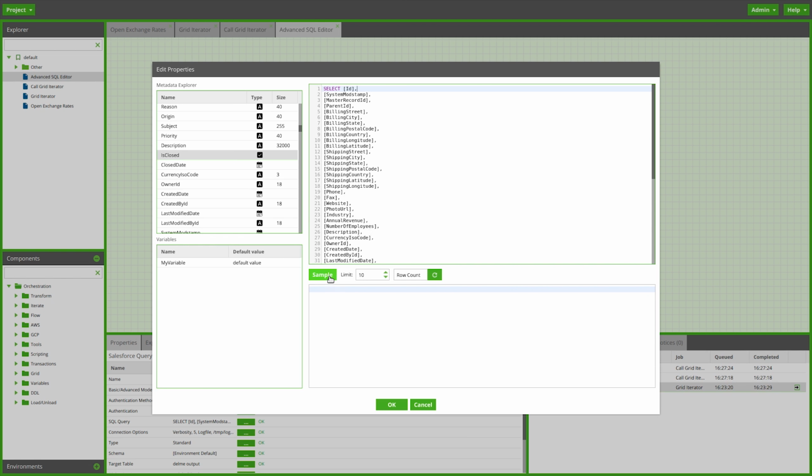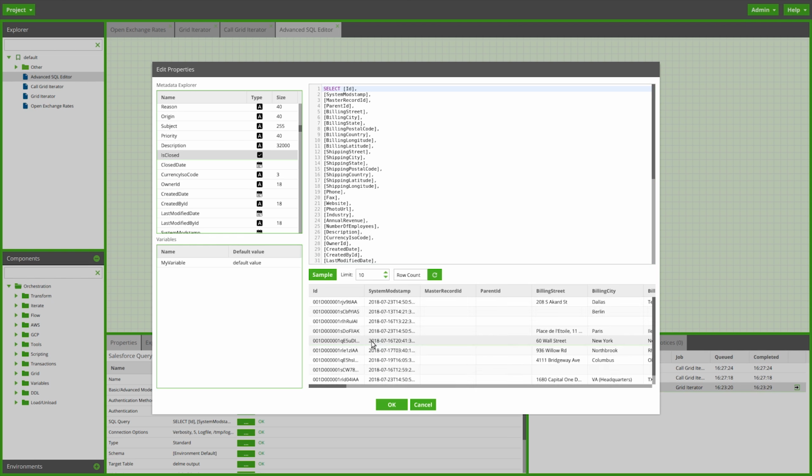We also now provide a sample in advanced mode, so you can actually see the data before you load it. You can also get a row count.